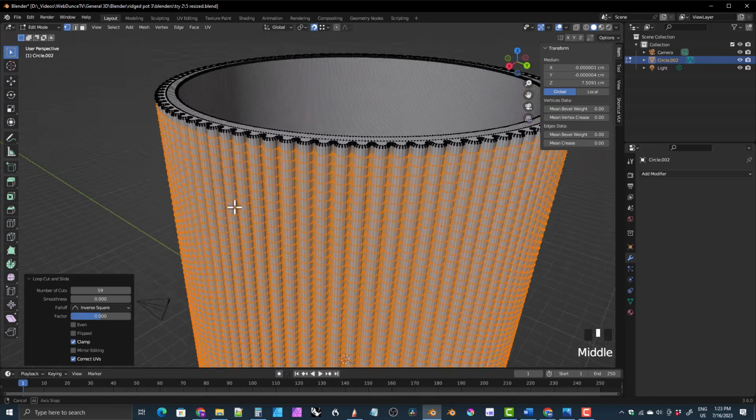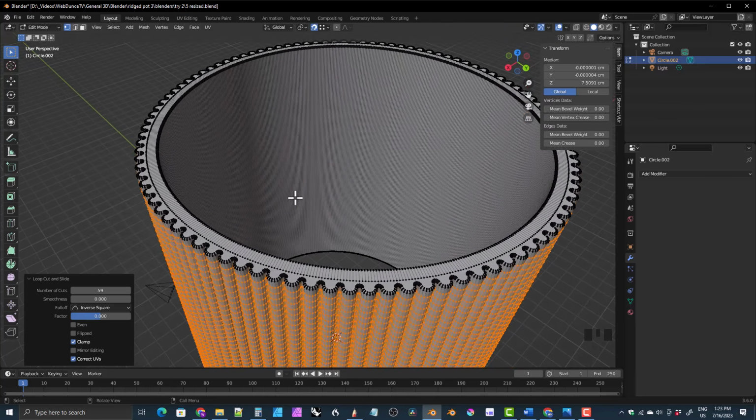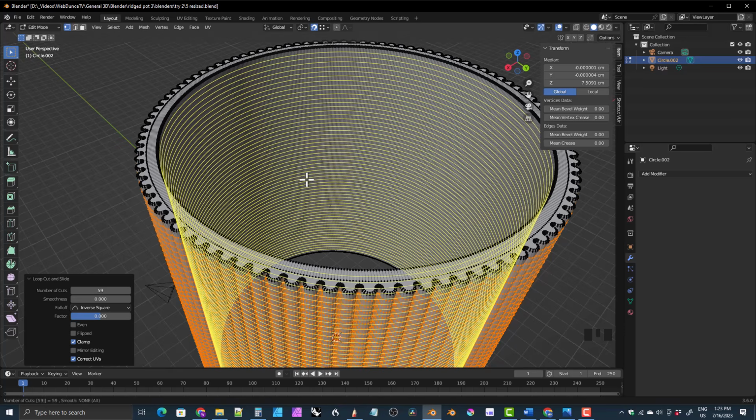Okay, I'm going to roll up here so that we can look inside it. I'm going to place my mouse inside the cylinder here and press Control R. I now have an edge loop in there. I'm going to type 59 again, hit enter and escape.